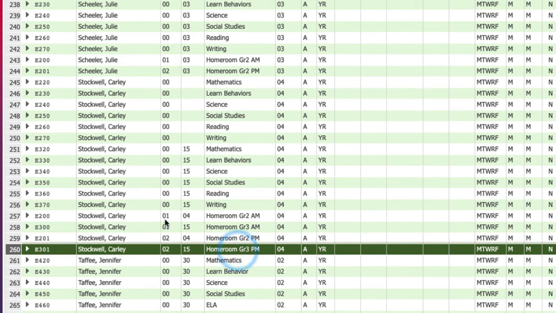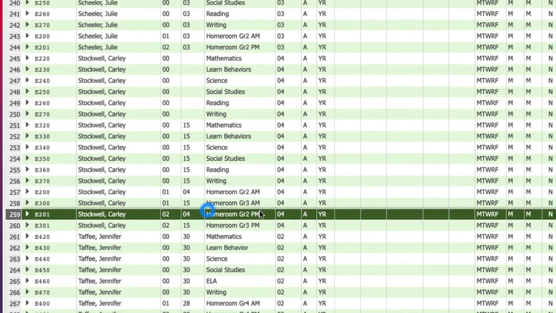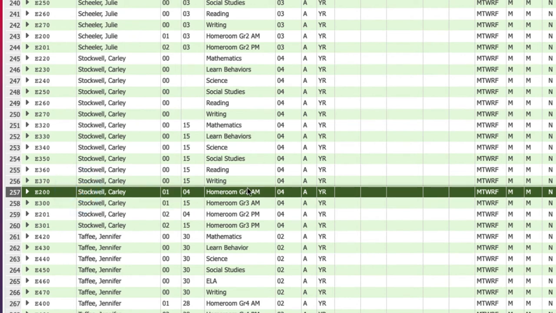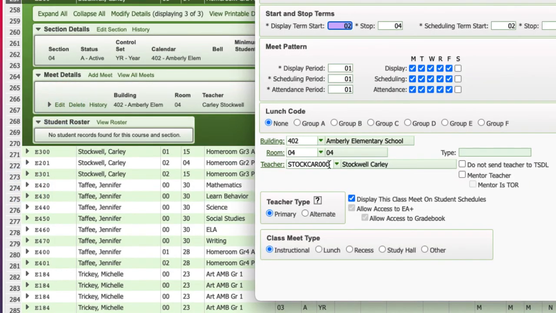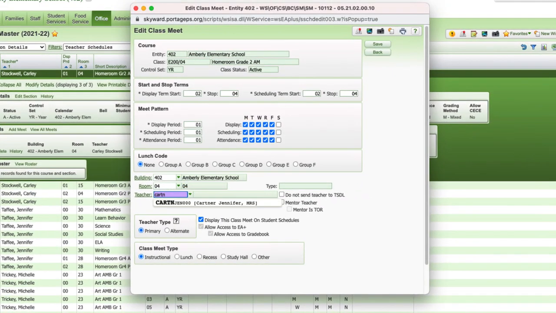And I know that in the 2nd grade, this is where it's going to get a little goofy when you're looking at it from the teacher perspective, but I'll go through and show it to you anyway. So I know E200 is that homeroom class, 2nd grade. I know that Kartner needs to teach that. So I'm going to go ahead and do the same thing, just in reverse.